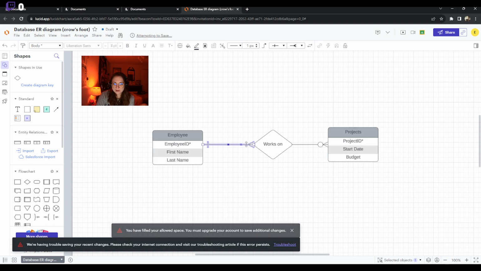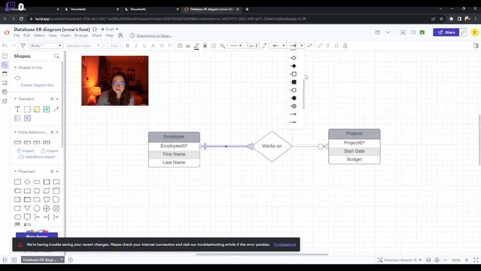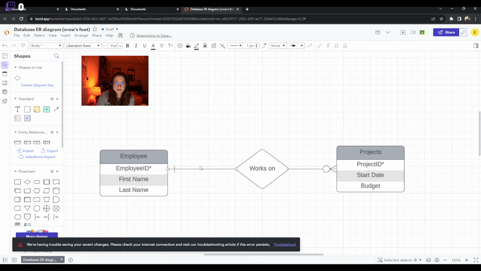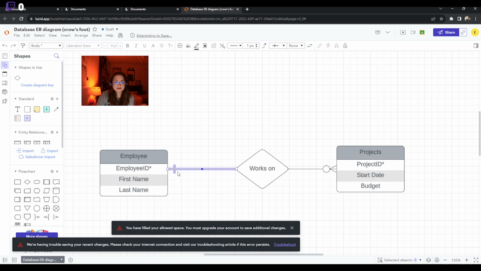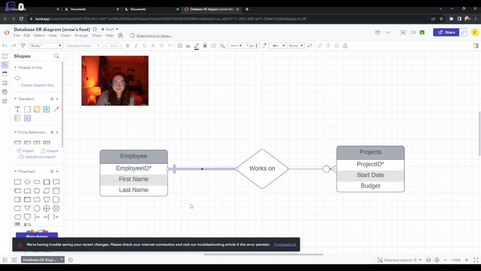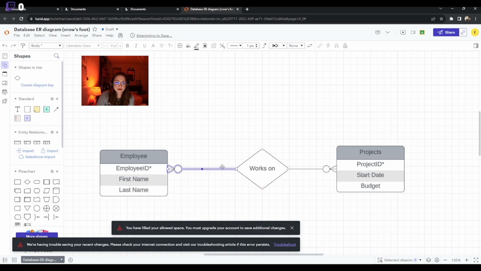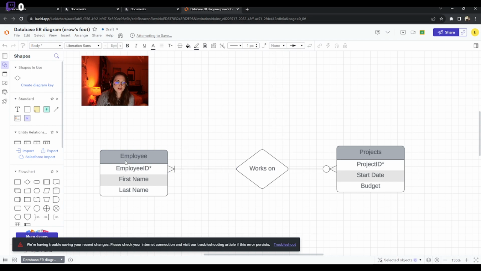We're going to go in here and select this line. I'm going to change this to none because I don't want anything on that side, and I'm going to change this to, let's see, a project. We're going to say a project could be new and it doesn't have any employees on it, or it can have many employees on it. So we're going to change this line to that as well. Or if you want to say that a project has at least one employee on it to many employees on it, you can change it to this, like we practiced in class.